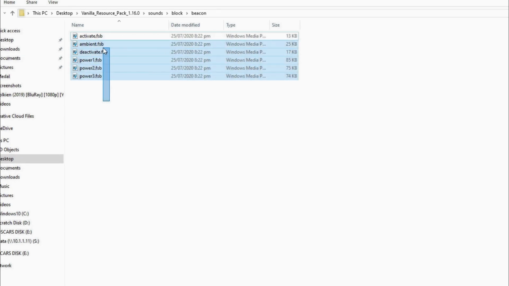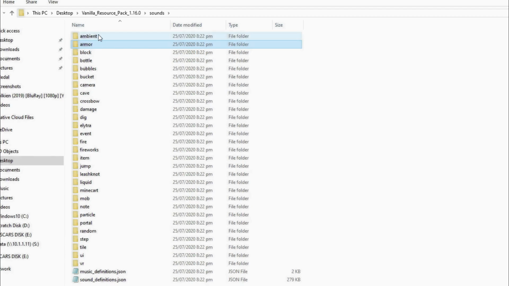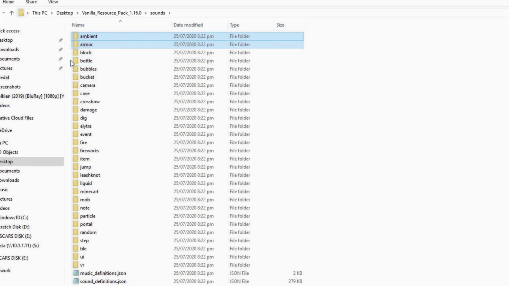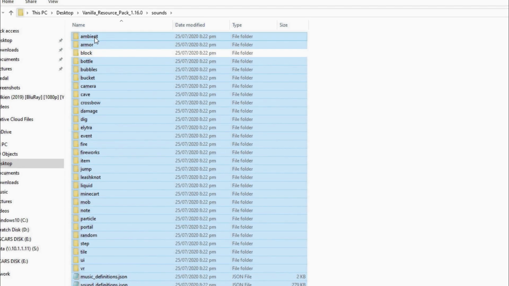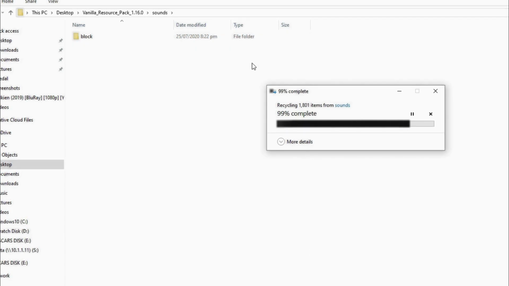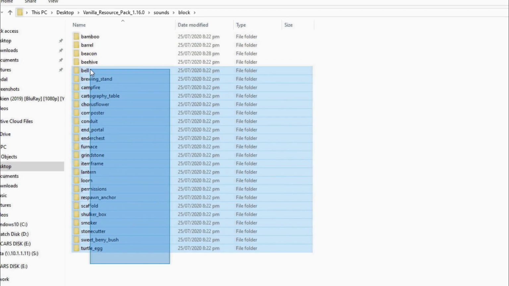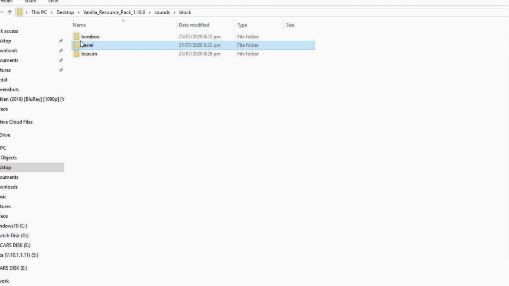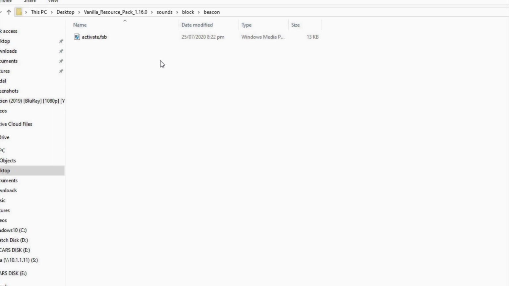Now I'm just going to delete everything else here, and we're also going to delete all of these here. I'm just going to delete all of this, that, and bam. Save it, delete everything that we're not using. So we'll delete all of that, and then we're also going to delete everything except for beacon, barrel, bamboo, bam. Easy. So now we've just saved probably at least a couple megabytes. So now we've just got the activate beacon.